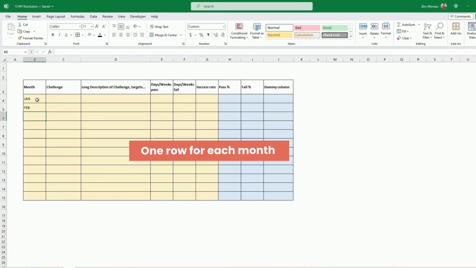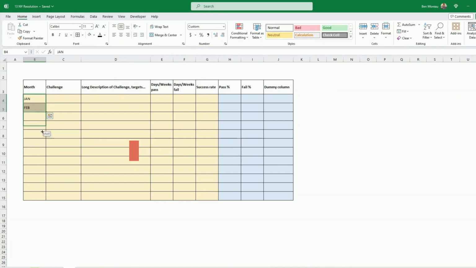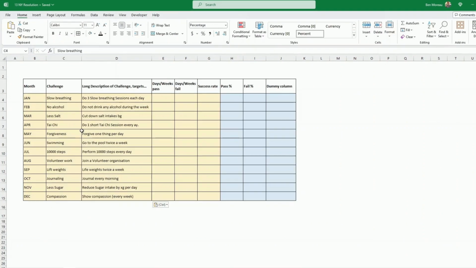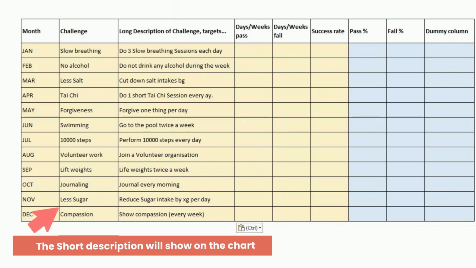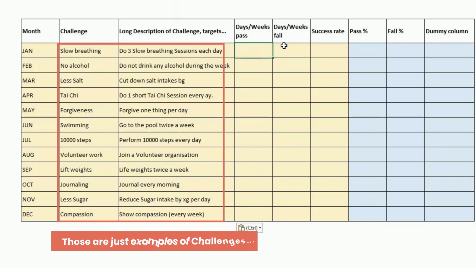The first column, we have the months. We put the months on 3 letters. Only that will be sufficient. The challenge, we can input a very short description on the left column and a longer description on the right to make sure that we have enough criteria to meet our challenge.